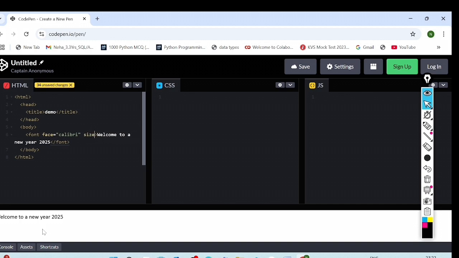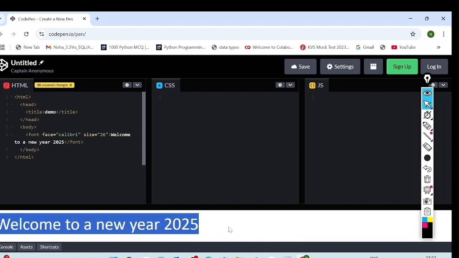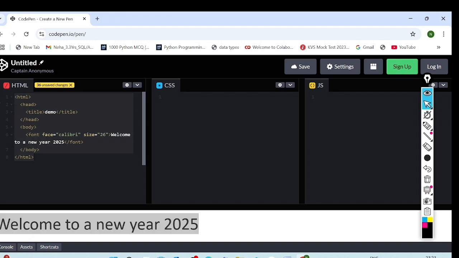Now I want to give the size also, which is size, I will give 26. Okay, now you can see the instant output it is showing us. And we have done the face part, we have done the size part. So this is the way to write the things. Now we will discuss all the elements, and I will write all the elements here, and I will show you how we write the syntax for a particular element.